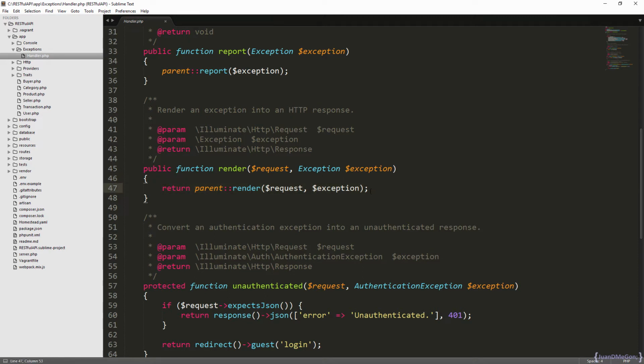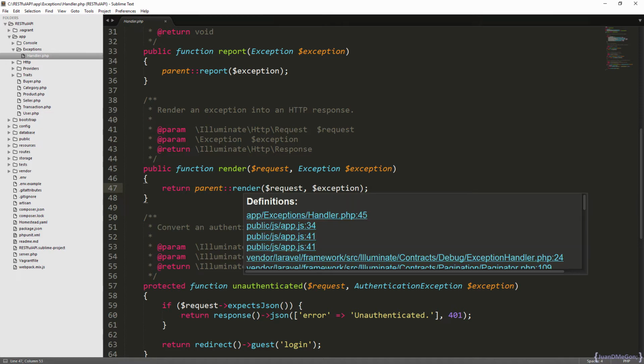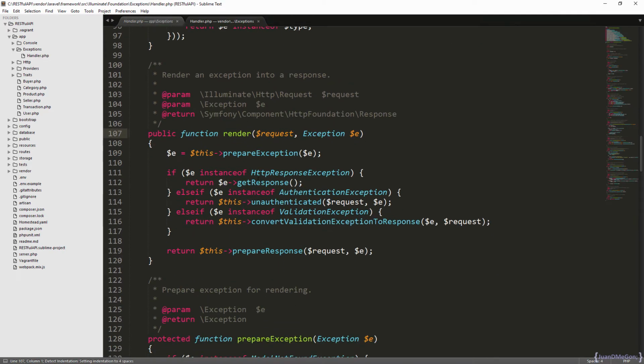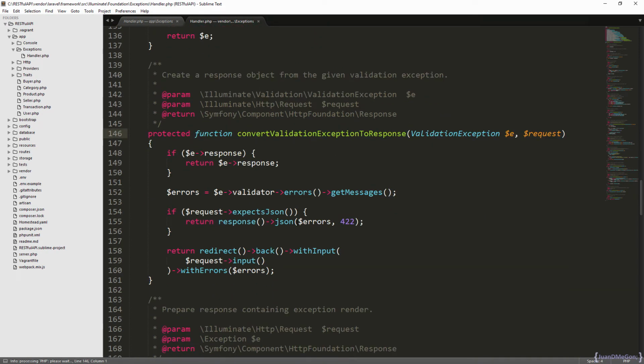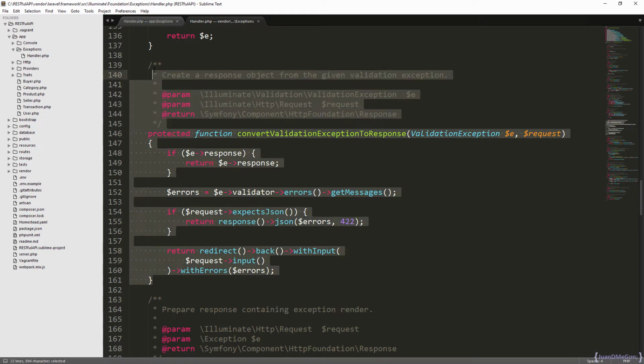As you can see, currently it is calling the render method from the parent class. If we go to this definition, pressing Alt click, we can see that specifically for the validation exceptions, we have a method called convertValidationExceptionToResponse. And if we check this method, we can see that it is returning a JSON response if it expects a JSON, or in other case, it's returning a redirect back with the inputs. So what we are going to do is to redefine this method.